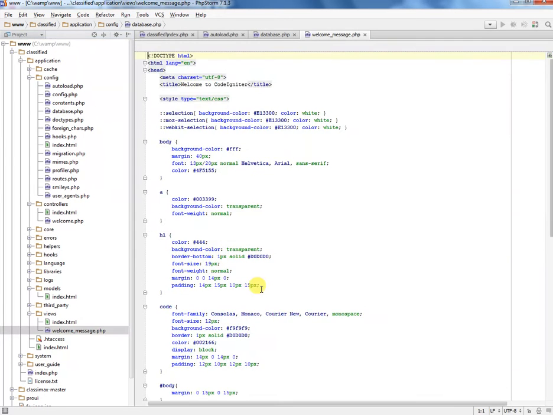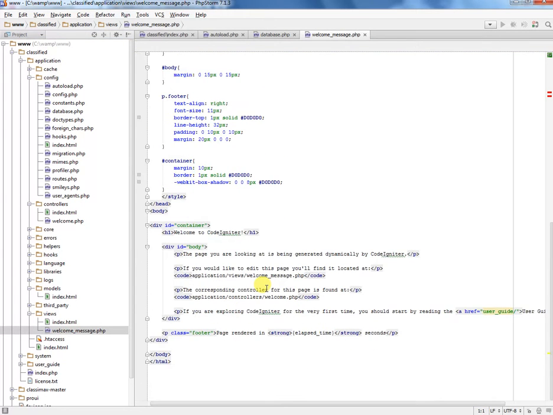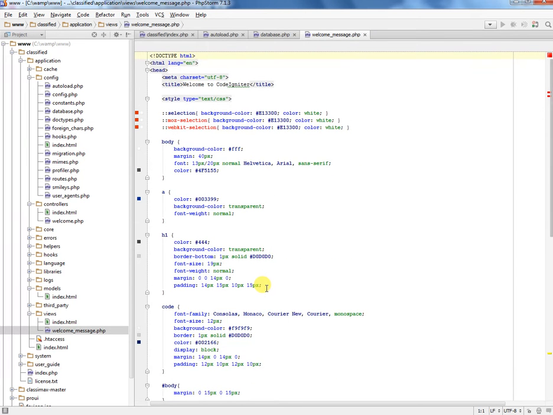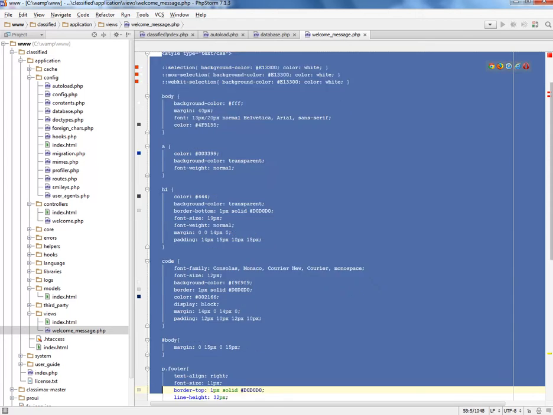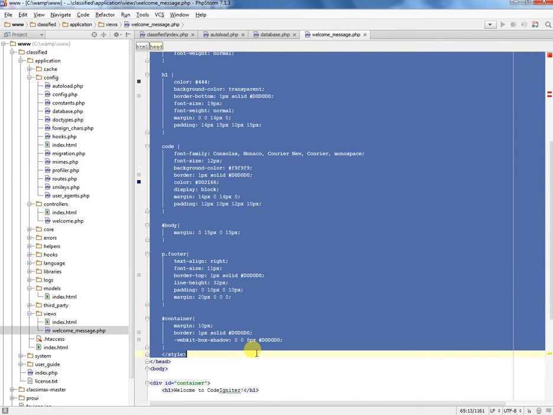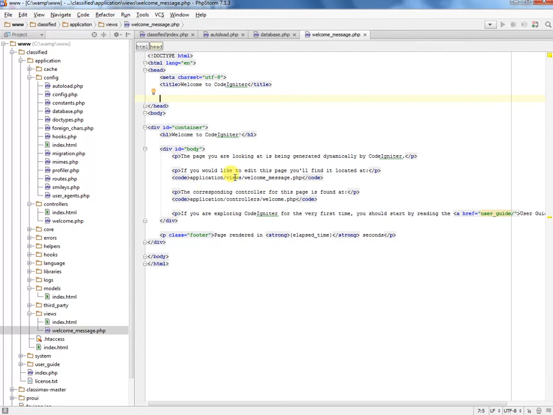This is the current blade which is actually displaying that code. Let me delete everything from here. This is the styling. Okay, here goes the style. Don't worry.